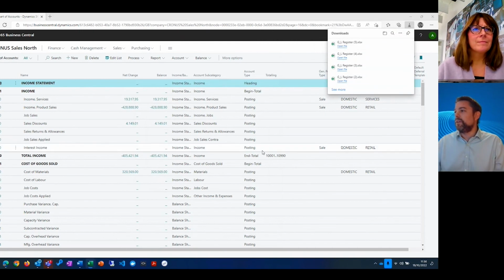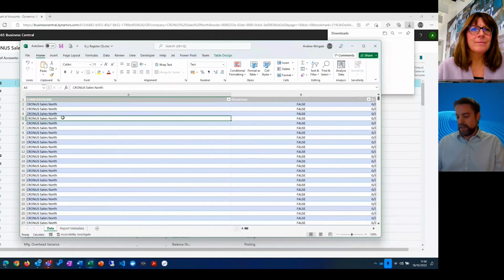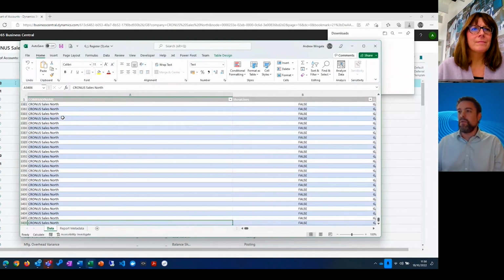So let's have a quick look. All right, so here is the Excel file. It's a massive block of data. We've got 3,000 or so rows, and that's just in the demo company. In normal companies, you'd maybe have tens of thousands, hundreds of thousands of rows in there. You're going to need to analyze this with a pivot table. So here's one I made earlier.